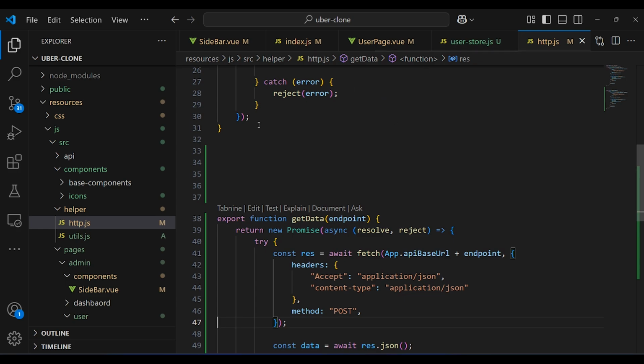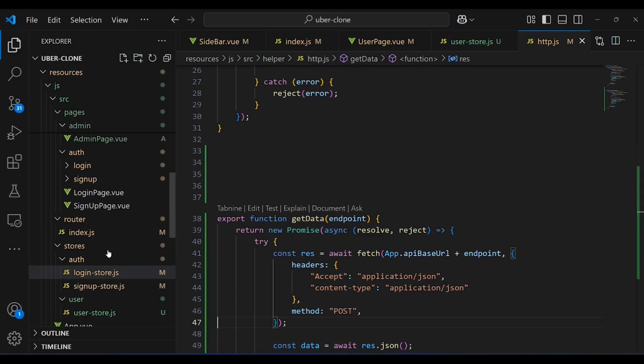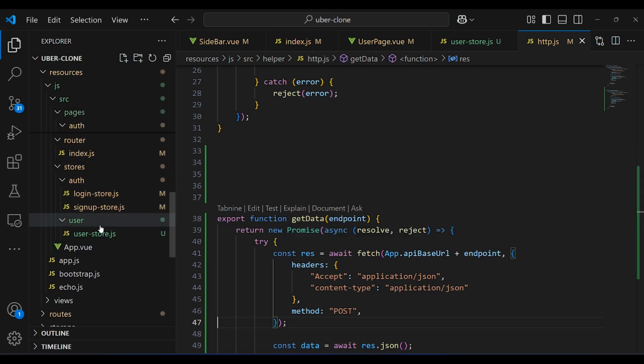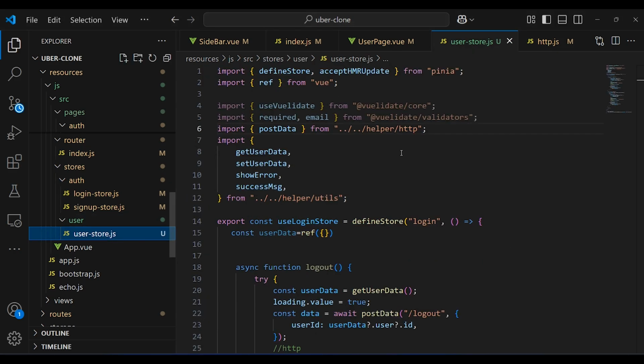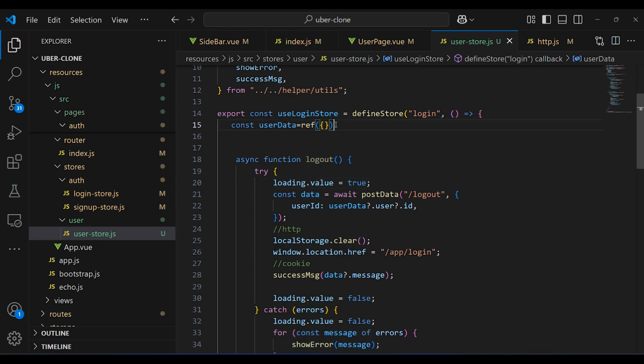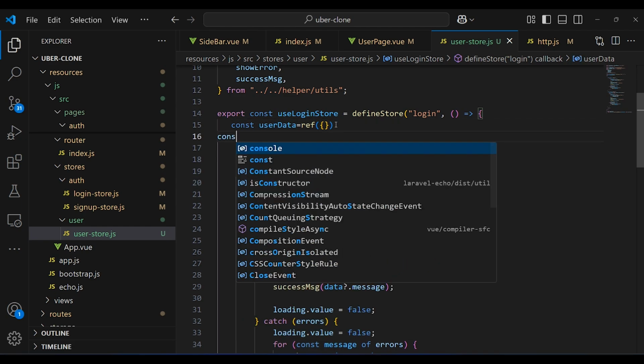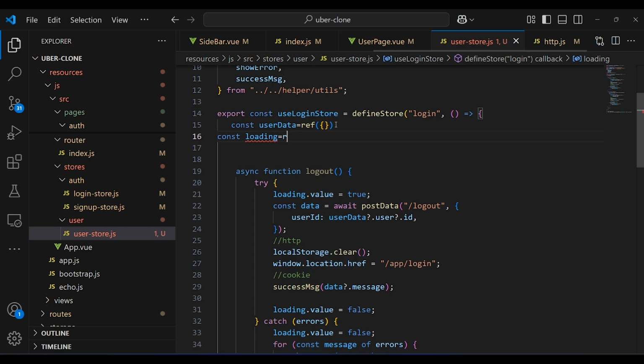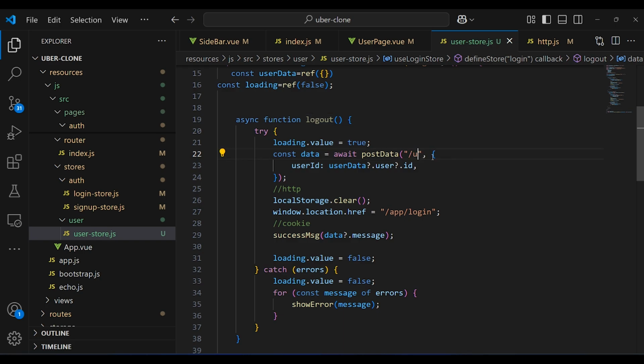Now we're going to head inside the user store, and in here we are going to call this function. Let me create another reactive property right here, which is loading, equal to ref. The default value is going to be false, like this. And here we're going to pass users.